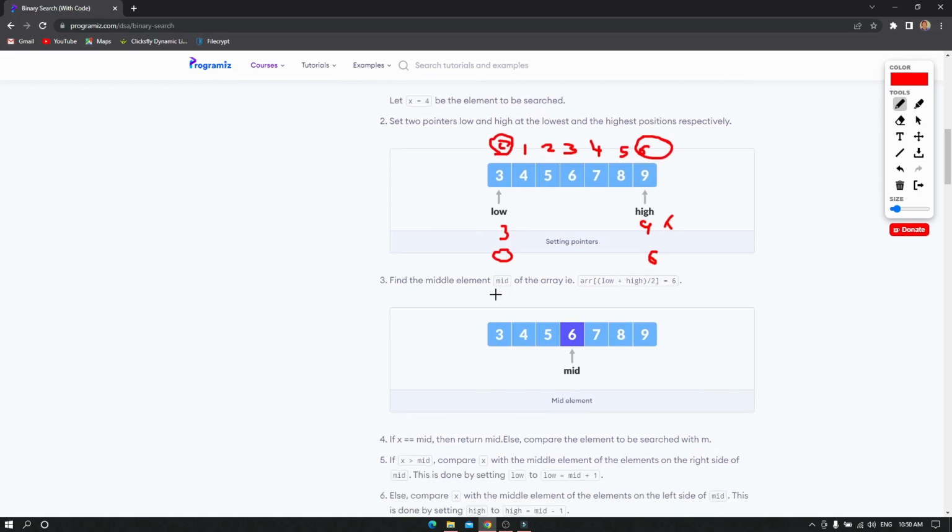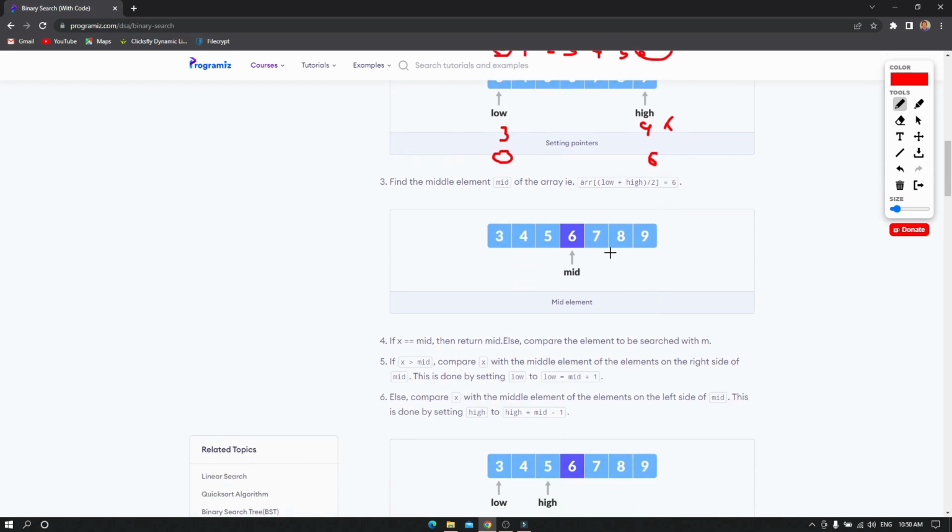Now the next step is to find the mid element. How will we find the mid element? We will say lower bound plus upper bound divided by 2, so we automatically get 3 here. Now which is the third element? 0, 1, 2, 3. So this is the fourth element, which is the middle element. As you can see, it has 3 elements on this side and 3 elements on this side.